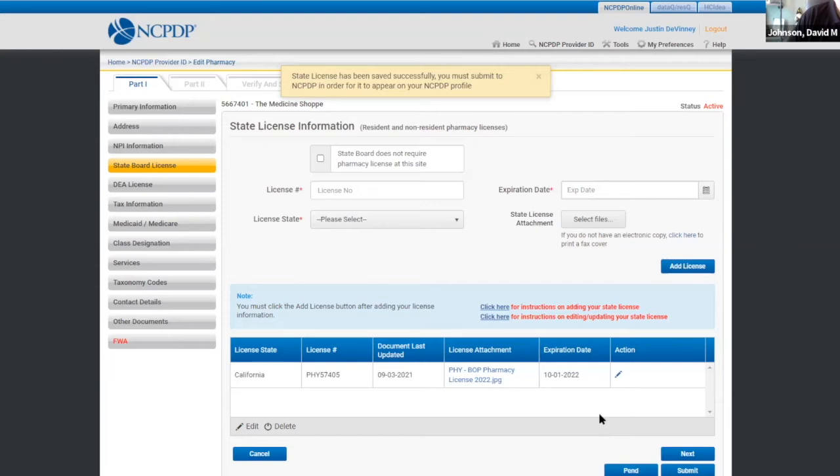Now, at this point, if that was the only credential that I wanted to update, I could certainly hit submit, and then it would take me to the verify and submit screen.